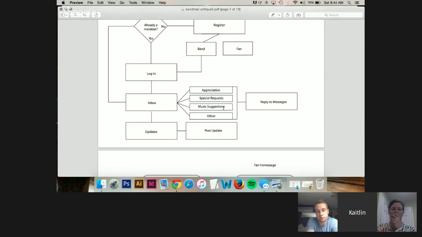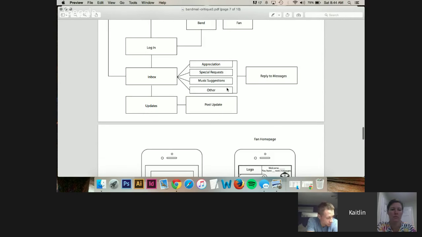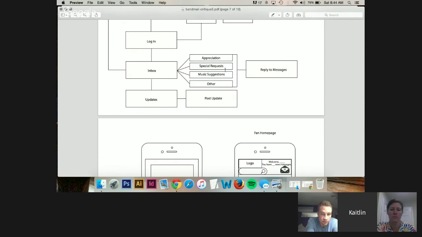So if they don't really want to deal with music suggestions or special requests, and they just want to see appreciation, if that's all they're in the mood for, then they can just do that and not have to sort through everything else. Or maybe they can divide it up between band members or something like that.